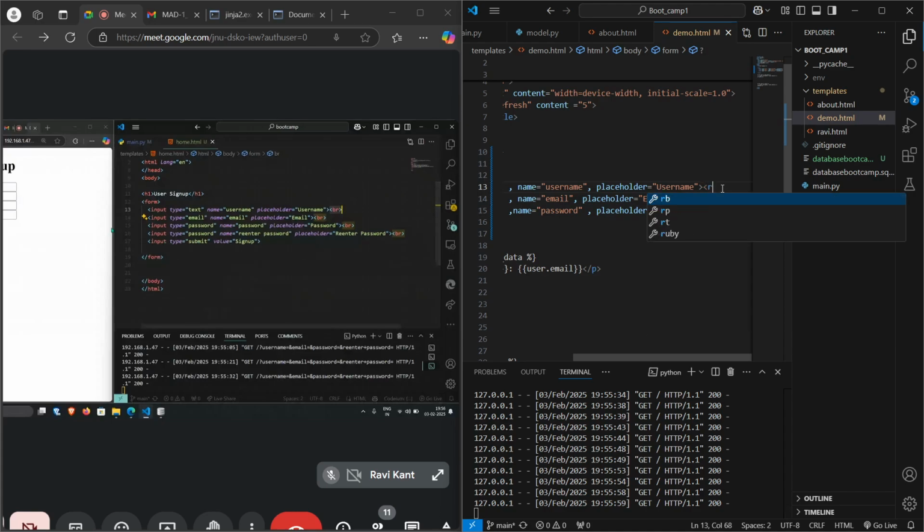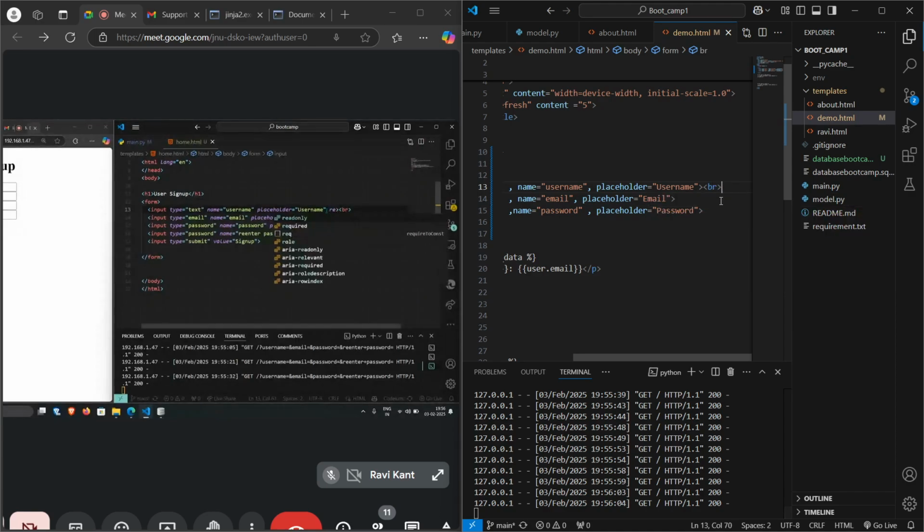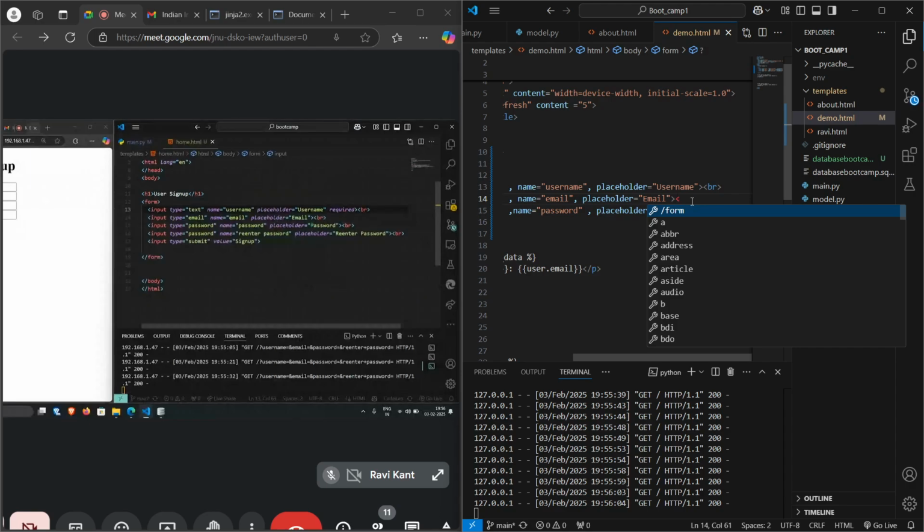Okay, so now one more thing is that we have to put required because we don't want any of these fields to be submitted blank. We don't want blank fields to be submitted because we can't have users submitting the sign up form without an email or without a password. So we will add this required tag within the input.